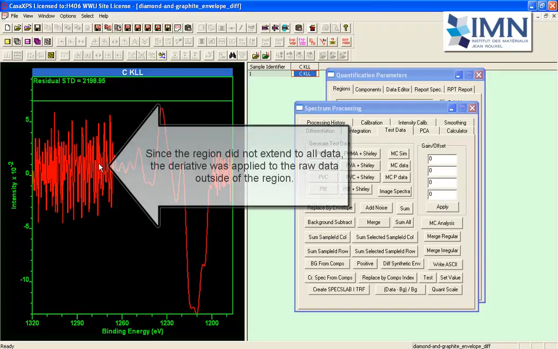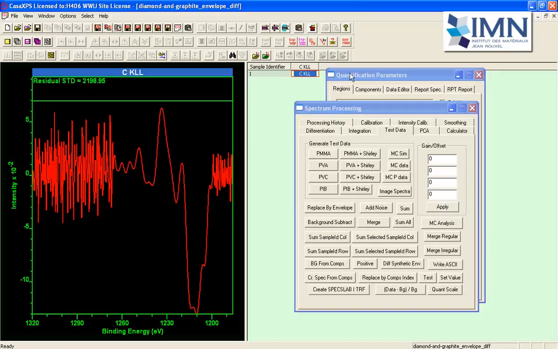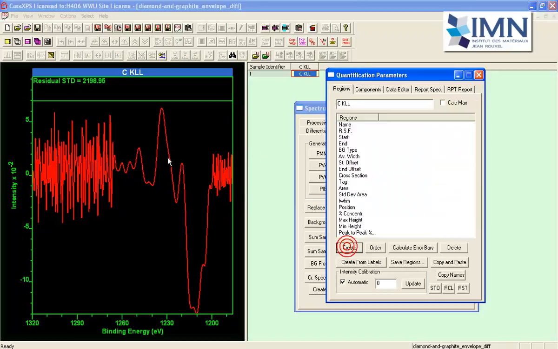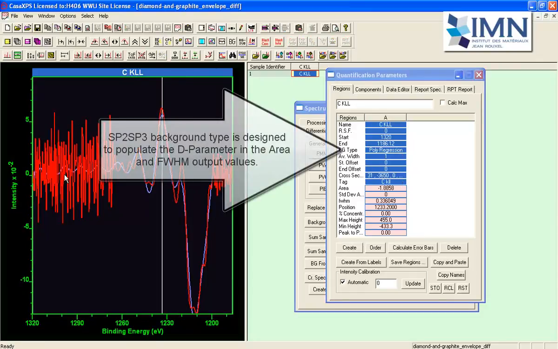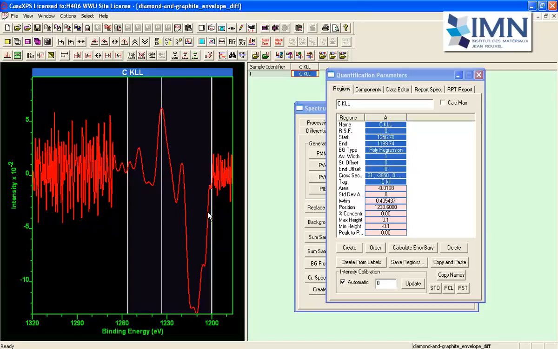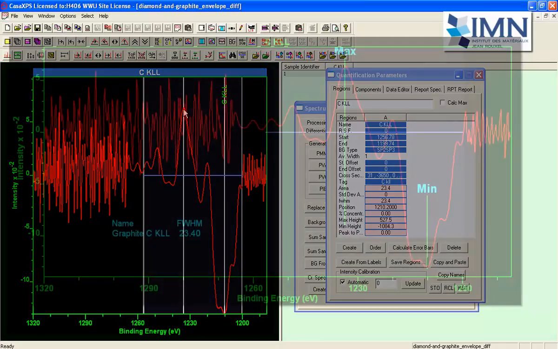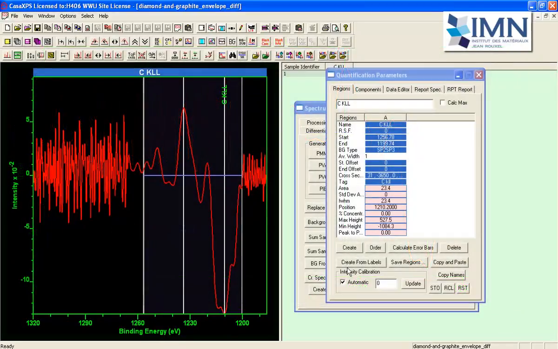These correspond to where no approximation was there, therefore you've got the differentiation of the raw data, hence you see the noise. And what we can do is create a background type here. Let's just turn off the residual and adjust the region limits so that it targets the data that have been differentiated nicely, and then we'll use the SP background type, and it will then indicate 2 points here. That's the largest maximum intensity, there's the minimum intensity, and the difference between these two lines will represent the D parameter, and it's 23.4. So this is graphite.